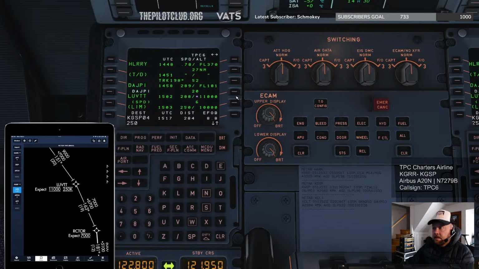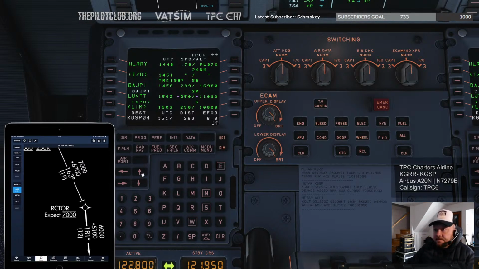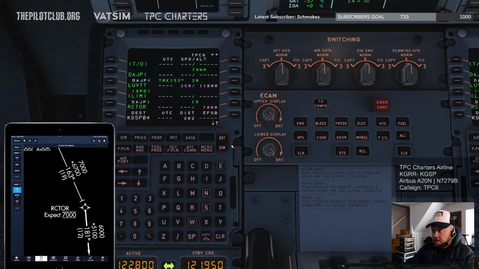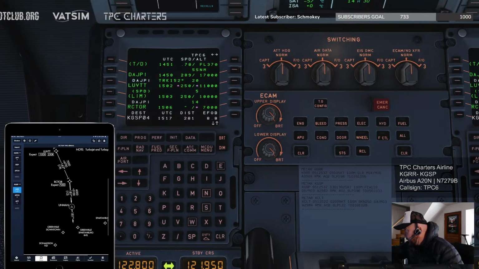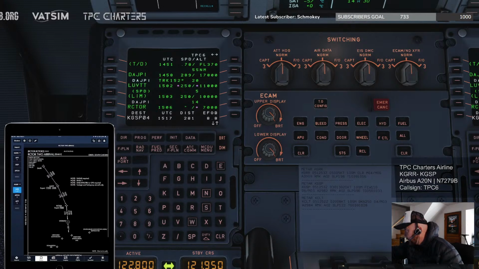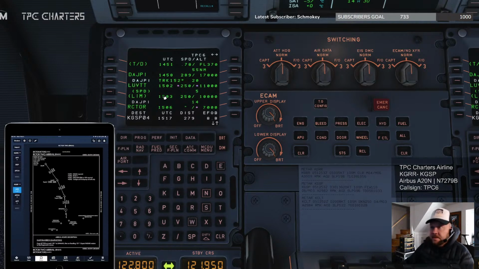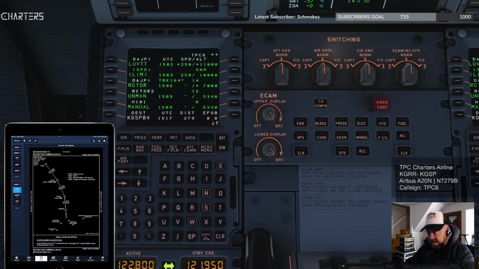So we'll put that in. 250, 11,000 at Lovett. And then Rectors expect 7,000. So we'll put that in, 7,000. Alright, good to go. Same speed, 250. Okay, to Unman. Unman is our final approach fix. Or I'm sorry, not final approach fix, but last fix on the arrival.